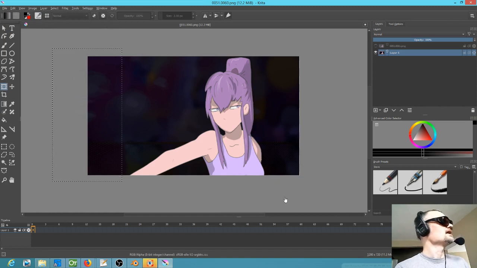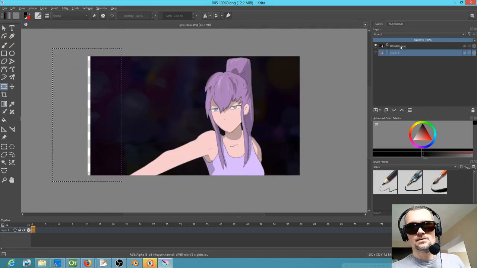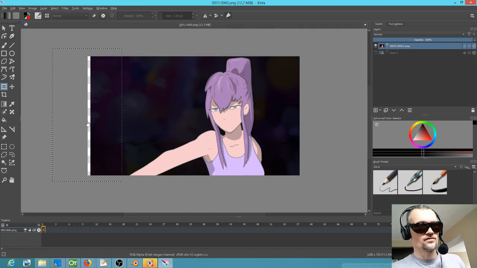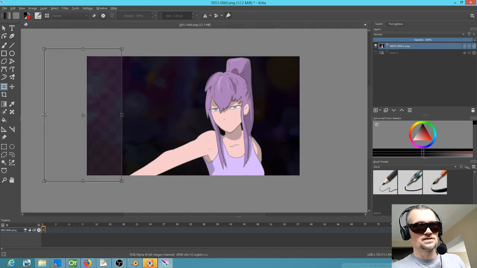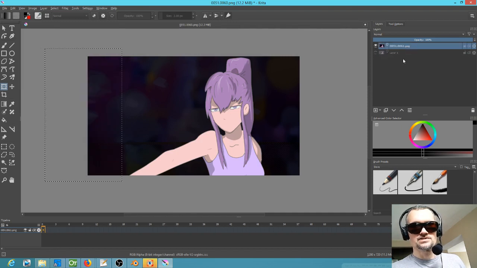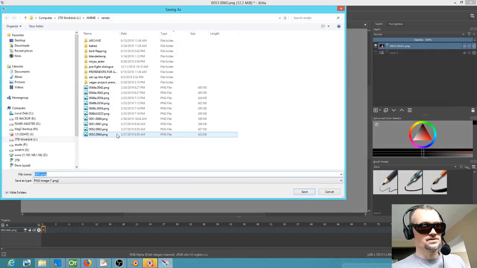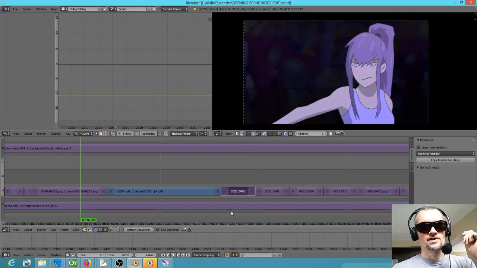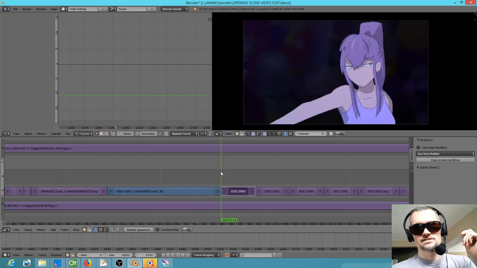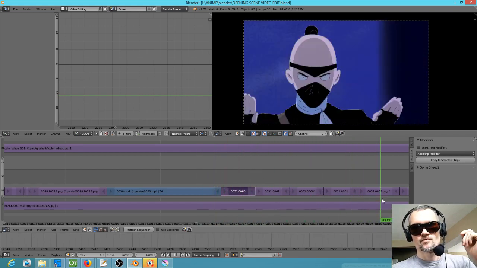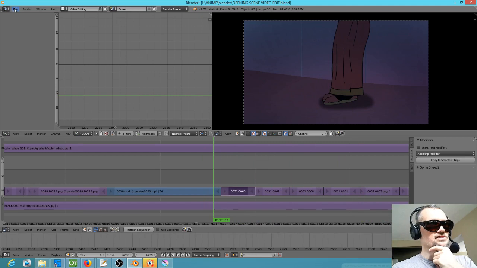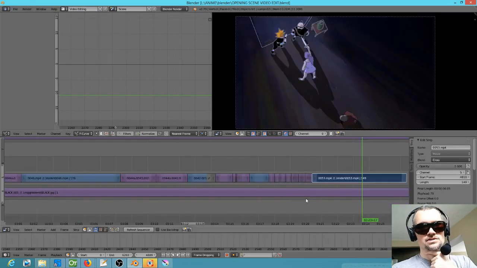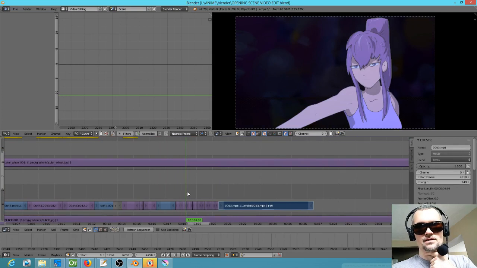Okay, we did not get any complaints from Krita as far as saving the file goes, so that means that must have worked. So now I'm going to go save as, and this one's going to be 0061. Boom. Okay, so now here in Blender, yeah, it's a little confused. So let's reload. Just reload the edit and see if that did the trick.